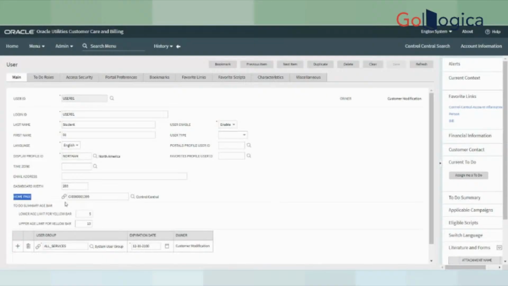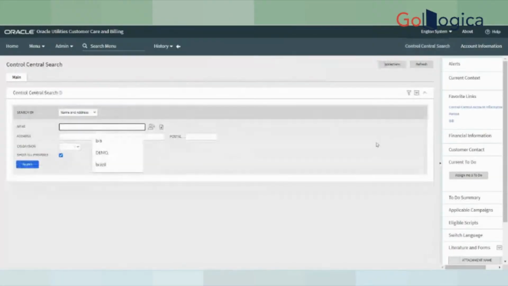So this way you can manage the home page. It is the page you see after login. If you want to see the person page, account page, premise page, or service point page, you can choose. Generally we put the control center page, but you have the option here to choose others. So this is one thing.